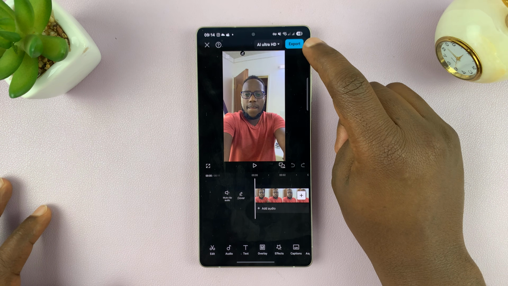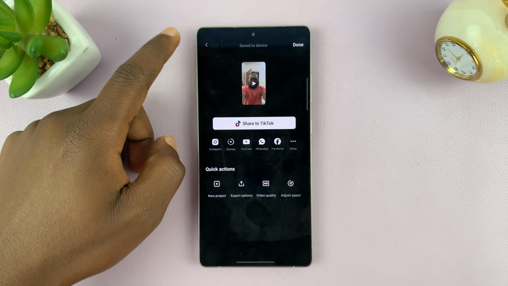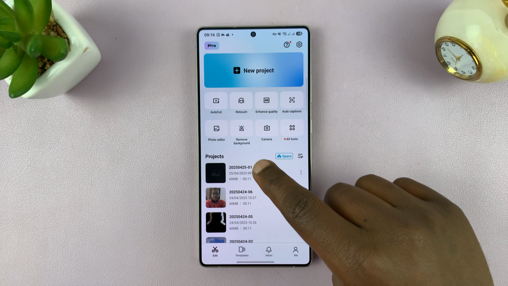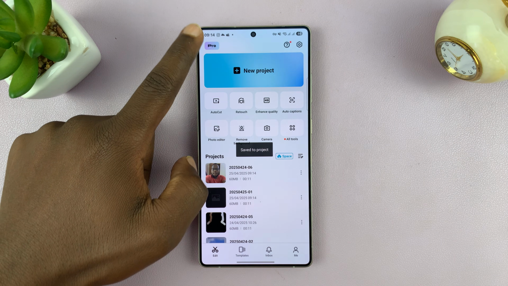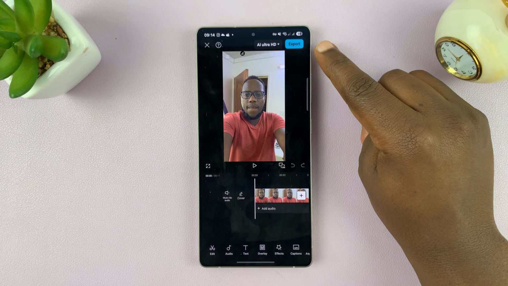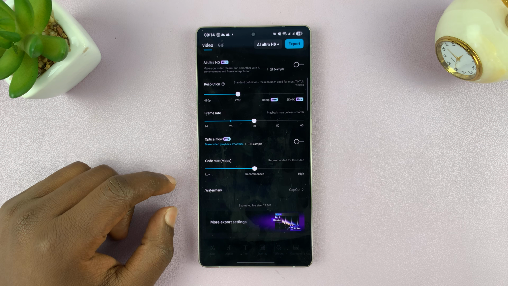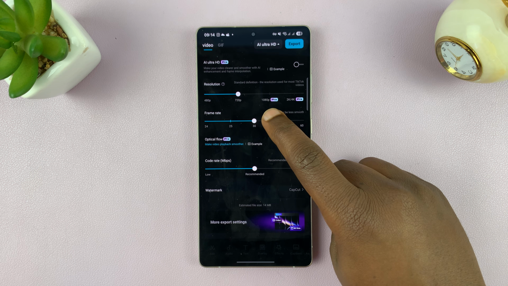There it is. You don't even need to edit it if you don't want to. But then when you go to the export menu, beg your pardon, it's already exported. So let's do that again. Just before you tap on the export button, you tap on this export menu, and in the resolution section, you want to make sure you put it at 1080p.